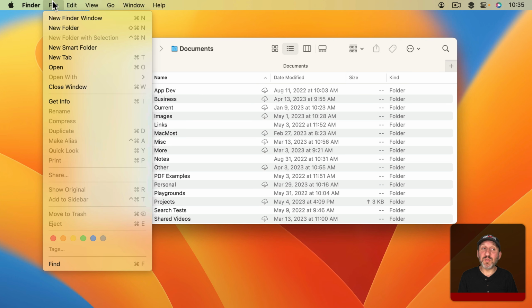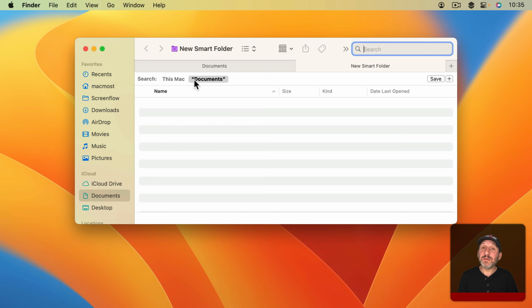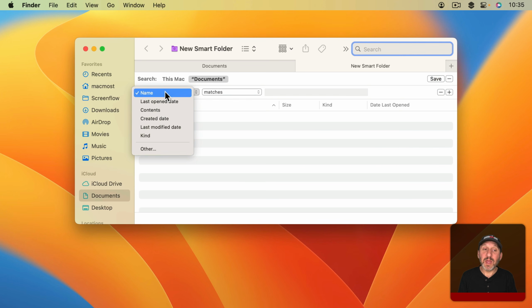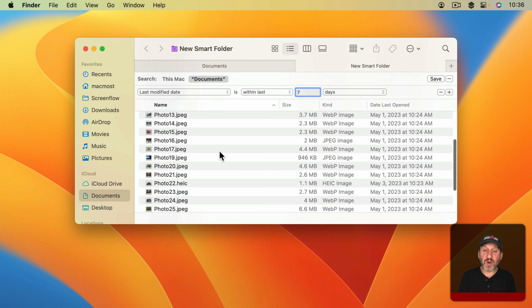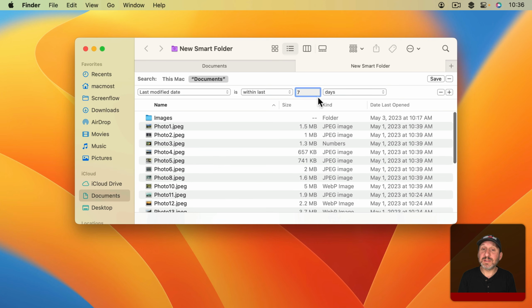But what if I were to create a smart folder? So I'll go to File and then New Smart Folder. And then with a smart folder, you give it some criteria and then it will perform a search and show you the results. So I'm going to add something here and I'm going to say let's have the last modified date is within the last 7 days. And it'll give me a variety of files where that statement is true.